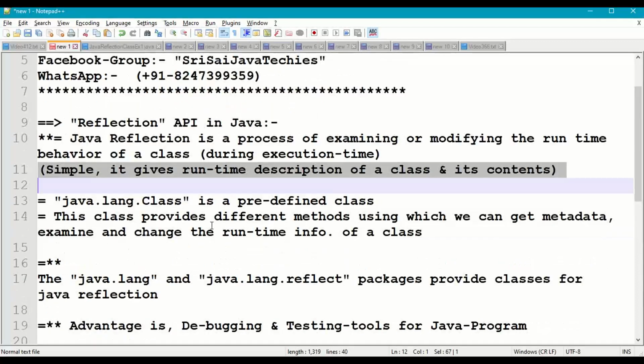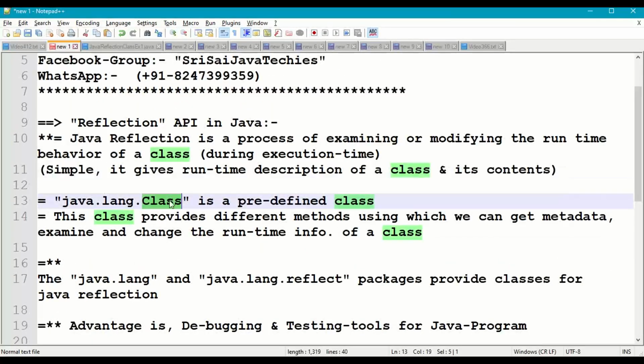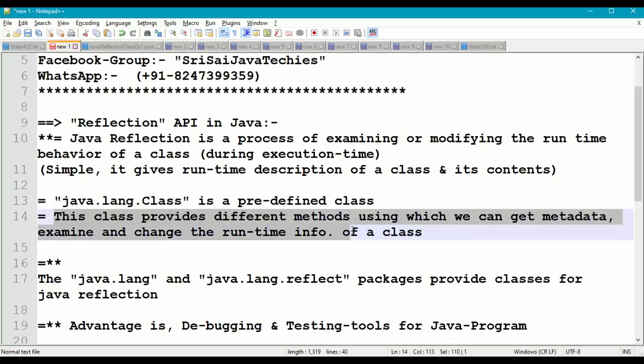To work with this Java Reflection API, we have Class, which is a class in the java.lang package. Using this class, it provides different methods. We can get the metadata, and we can examine and change the runtime information about a class. It means we can work with the particular class and its information during runtime.